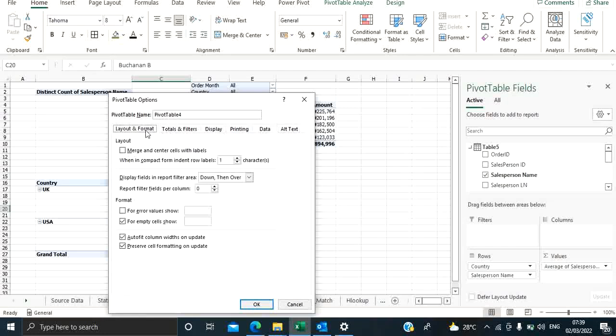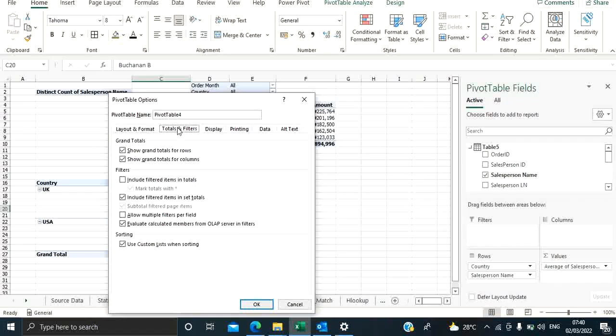So layout as well. Probably you don't want to see empty cells. Under format here, you say for empty cells, show blank, right? So if a cell is empty, just show blank. For error values, show this. So depending on what you want, you can do that. You can just play around with this.